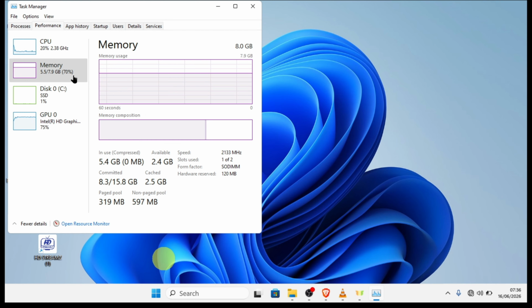Let's recap. Check your installed RAM, calculate a custom initial size, set a reasonable maximum size, apply the settings, restart your PC, and monitor system performance. This simple adjustment can help create a more stable and predictable Windows experience.